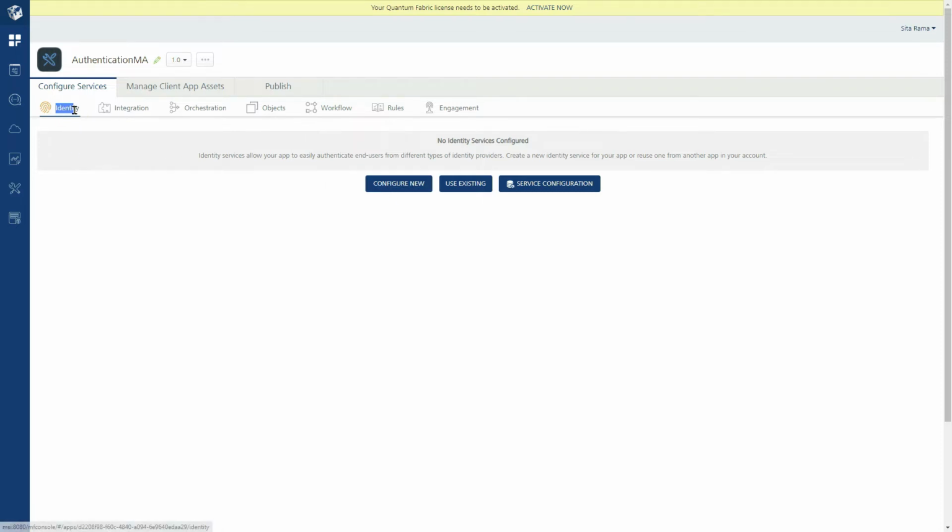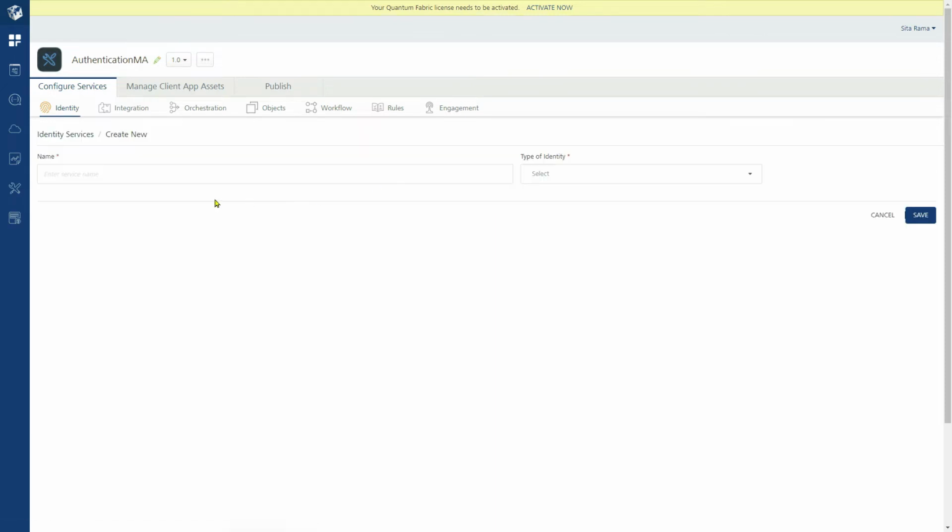So here we are creating a Fabric app with the name Authentication MA, MA indicating the micro app. This is just a naming convention. And inside this micro app, we are creating an identity service of type user repository. This is a simple identity service that we are creating as part of this micro app.